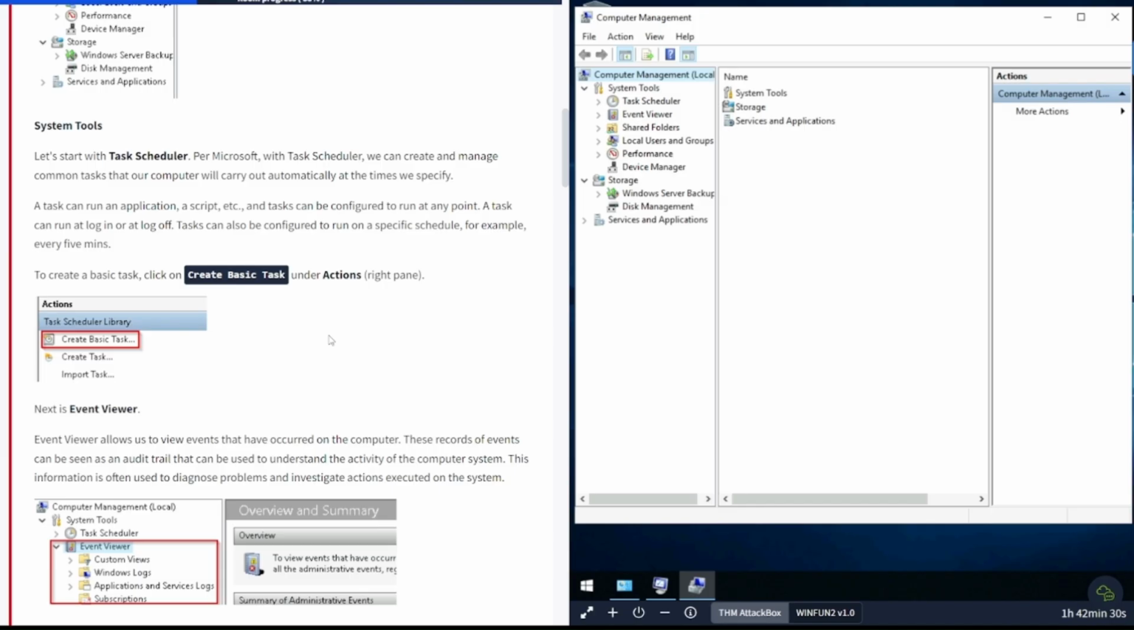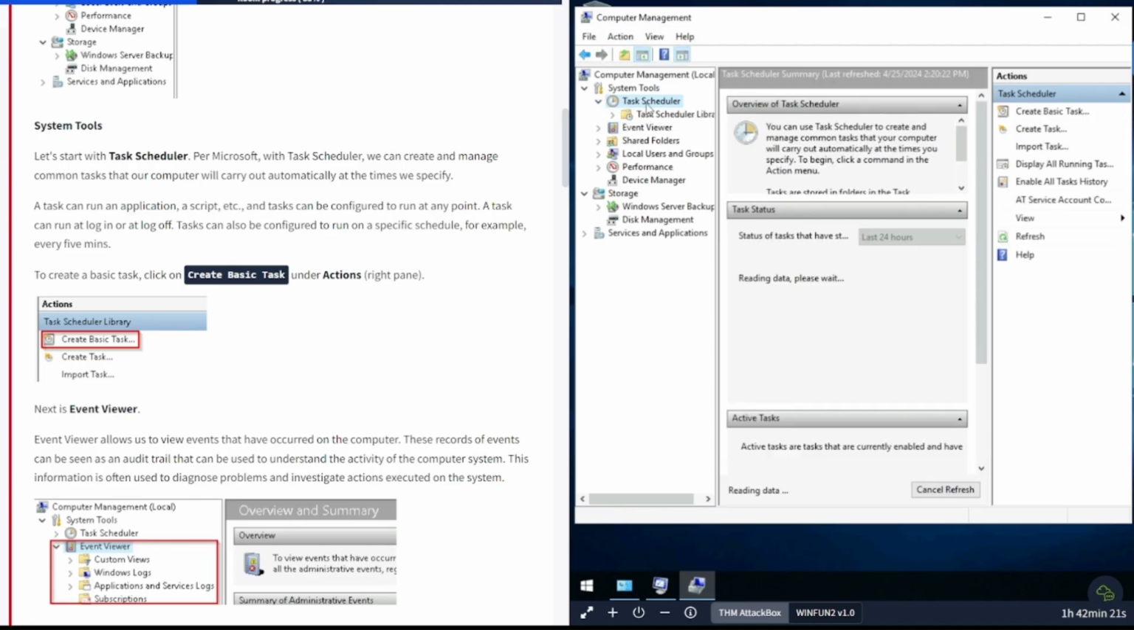To create a basic task, click Create Basic Task under the Actions pane. So if we go here and then up here, let's see. Yep, there we go. Create Basic Task.